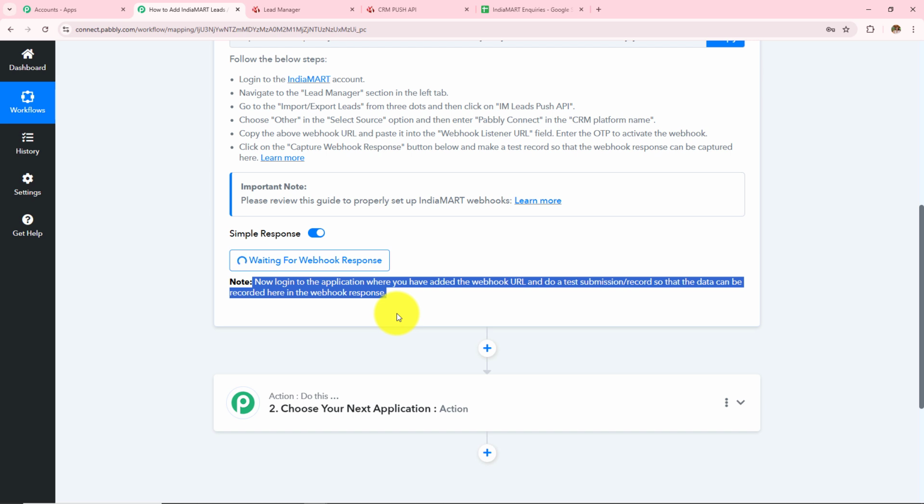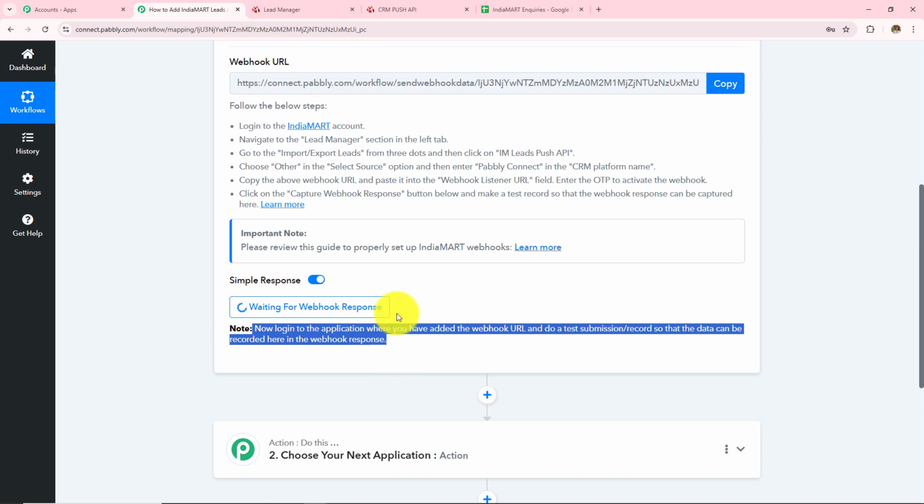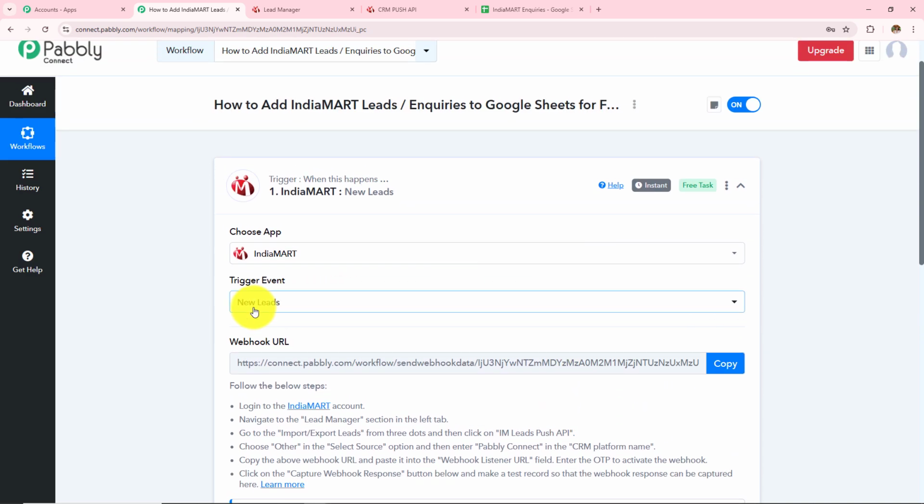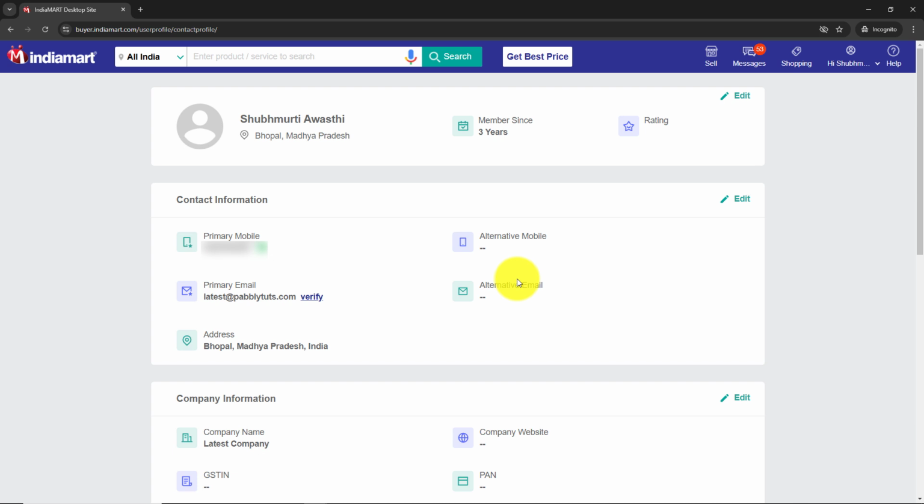Now this means, so as to get the webhook response over here in this workflow, I need to do a test submission, and for that I am going to open my IndiaMART account in incognito mode and send a query from my profile that I have created in IndiaMART to my own business in IndiaMART. After that, if Pabbly Connect captured that response here in this workflow, this means the connection setup that we have created with the help of this webhook URL between Pabbly Connect and IndiaMART is successful. So here I am going to open my profile in IndiaMART. So here I have opened my profile.